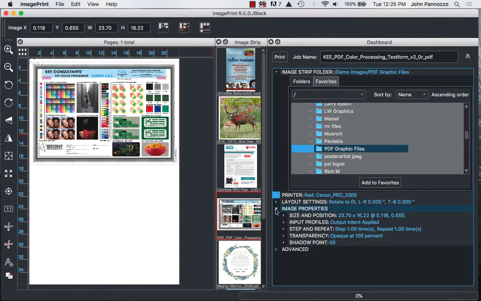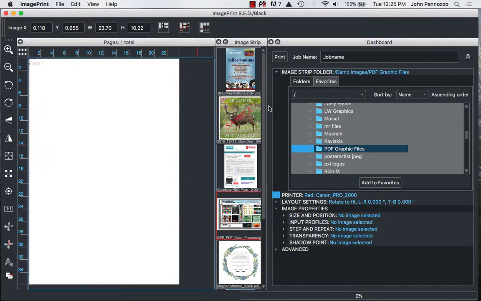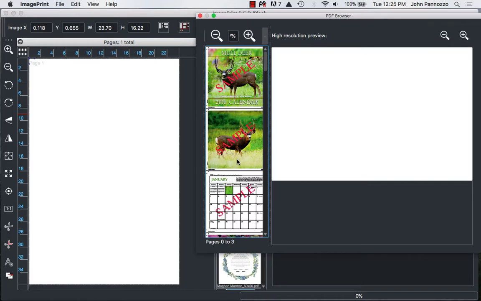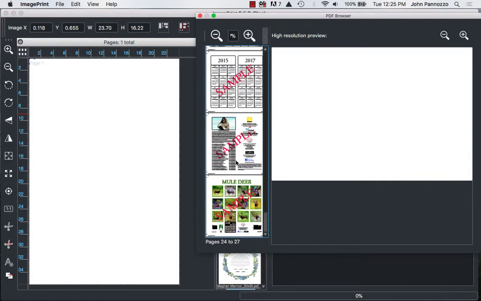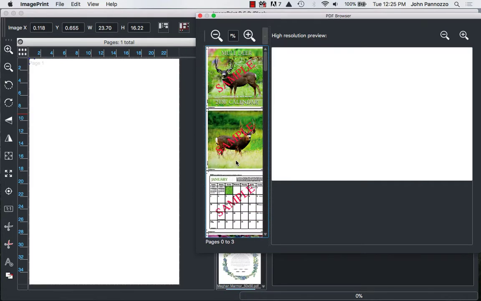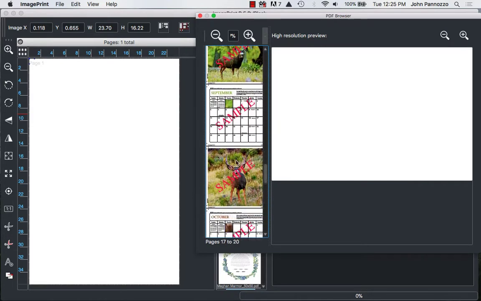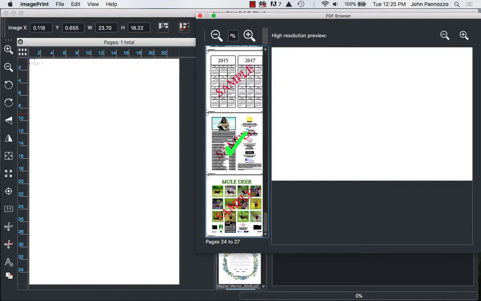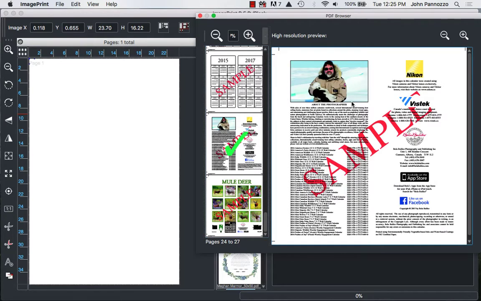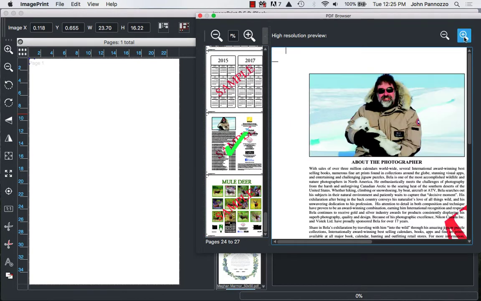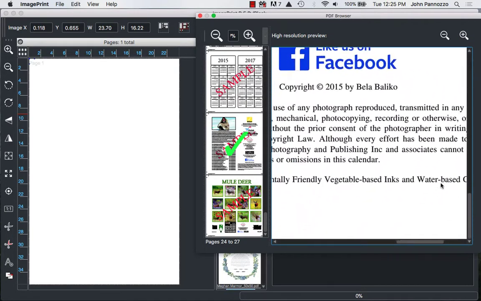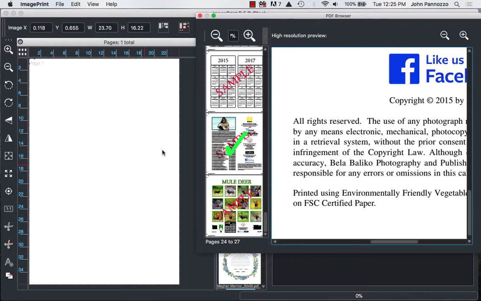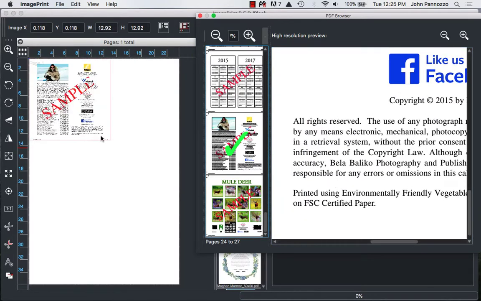For multi-page documents, we have our PDF browser. I'm going to double click on this document and it will launch the browser. In the browser, we can see a thumbnail of every page in the document, and I can scroll around to view each page. If I want to see a specific page in more detail, I can drag it to the high resolution preview pane, and here I can zoom in to see it in more detail. At any time, I can take a page from the browser and bring it onto the page.